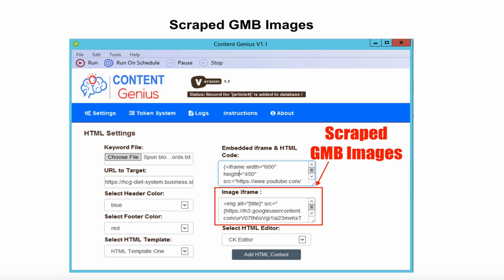Next, we will move on to the scraped GMB images, so the image iframe. We'll give you an example of the iframe that we are using for this, but note that you could put anything in there. You could put YouTube videos, GMB maps, My Maps, anything that you can create into an iframe can be inserted here and then will be added to the blog posts.